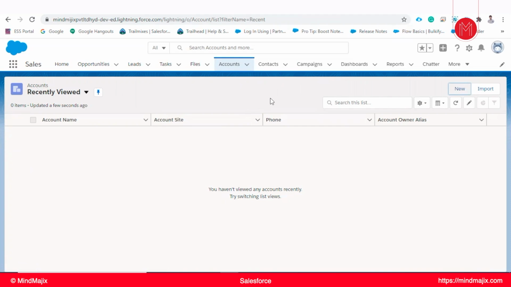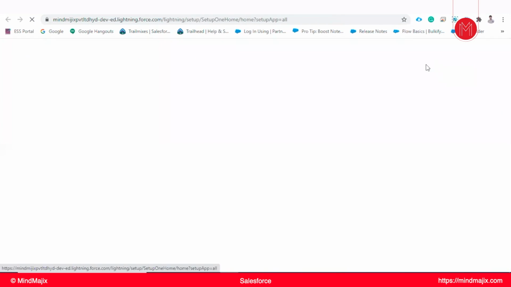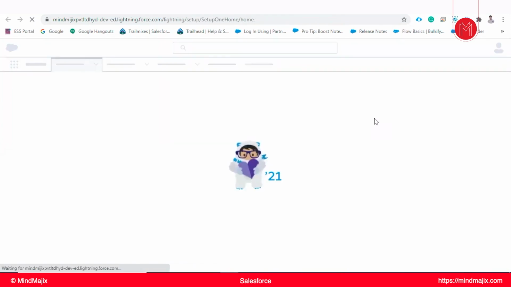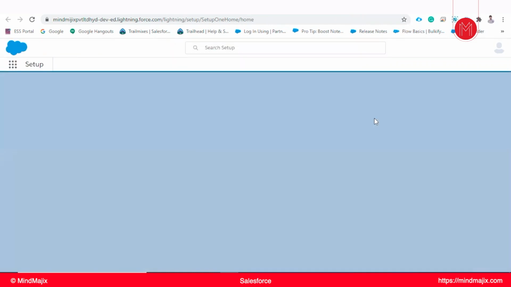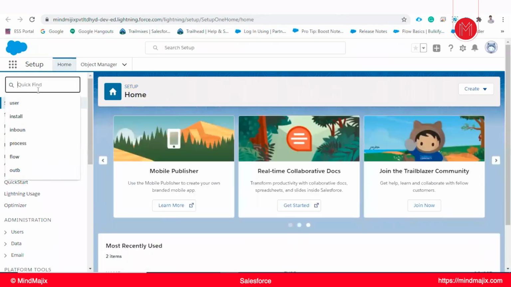Setting our trial org. Consider it is our company org. We need to set that up. First of all, whenever we purchase an org for our company, we need to set up everything, all the details. For that, in the Quick Find box, you need to search for Company Information. It will appear.